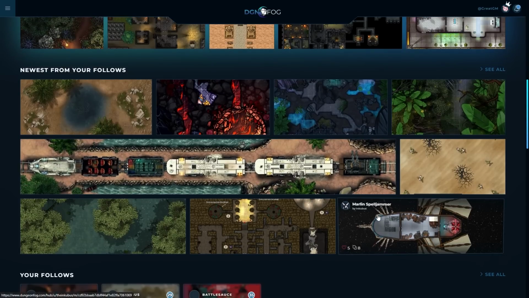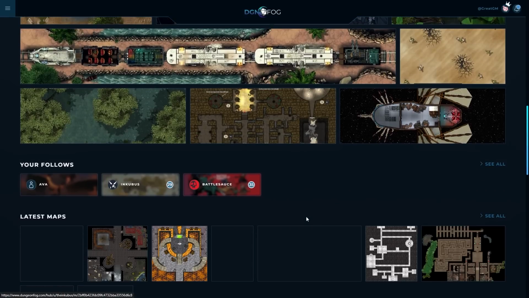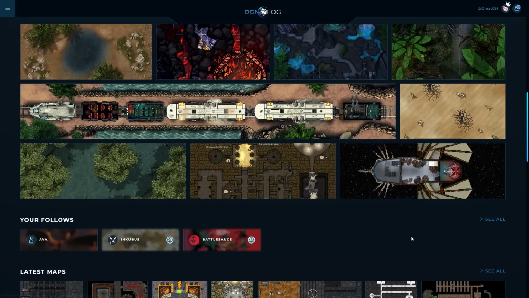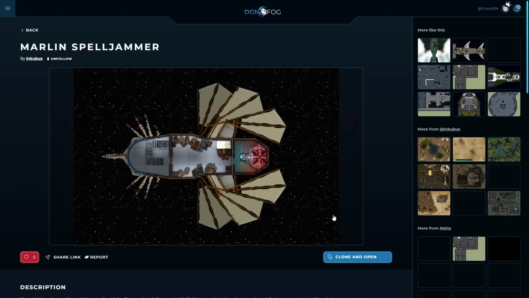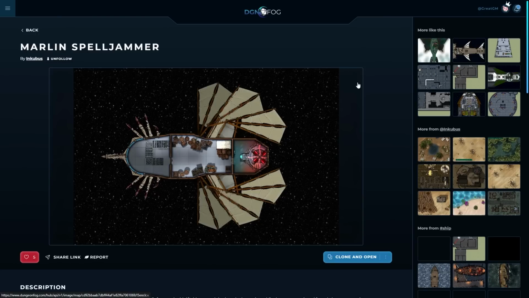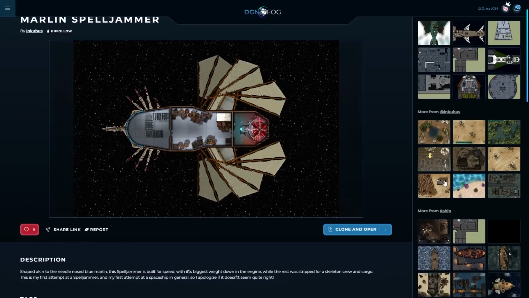Some beautiful maps here, folks. Absolutely beautiful maps, by the way. I needed an airship. So here we go. We've got a Spelljammer ship. All I do is, if I like this one, I'm going to clone it. Otherwise, it's presenting me with alternative options that I might want to explore. But this is the one that I like because I think it's pretty good.